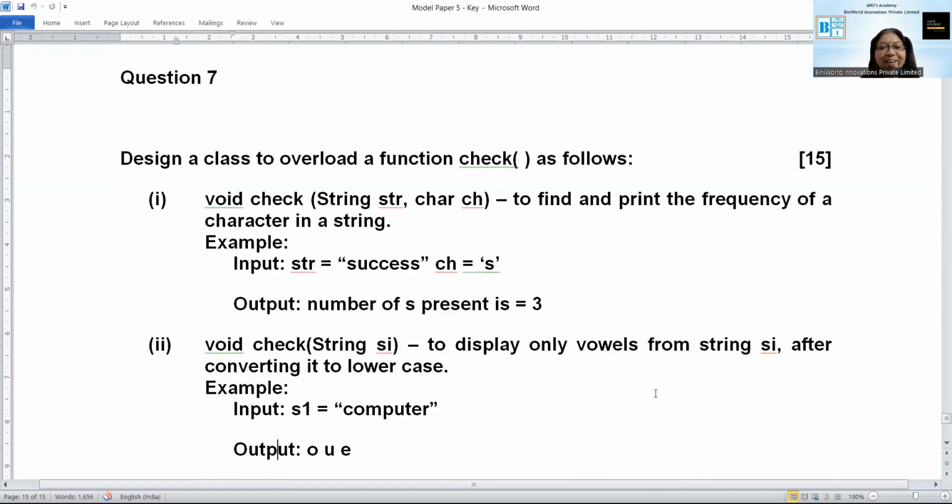Now, function overloading. You have not been given the class name, so you can have it as capital O Overload or any other name. And when these values are given, please don't change the method name. See, only the signature changes. You have to find the frequency of a character in a string. That is the first option. The second option is to display the vowels after converting them into lowercase.